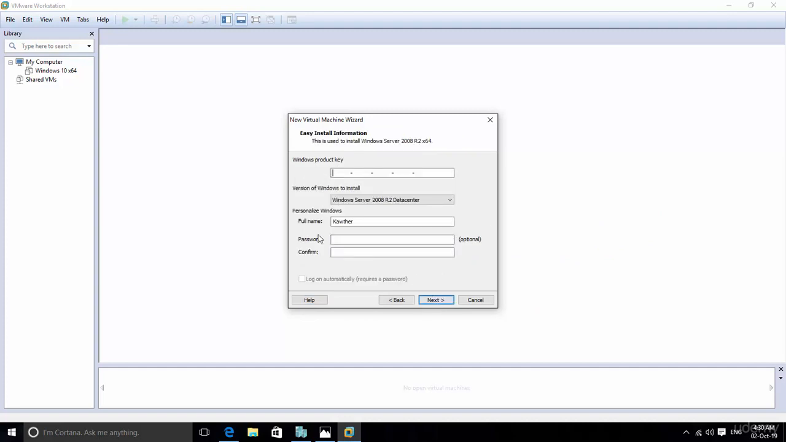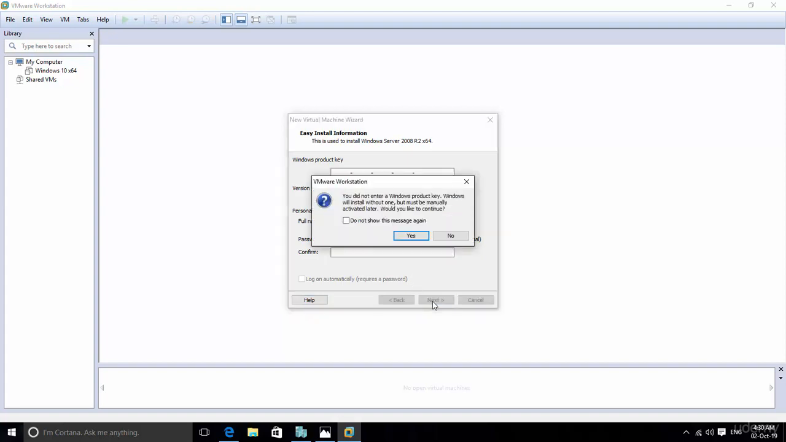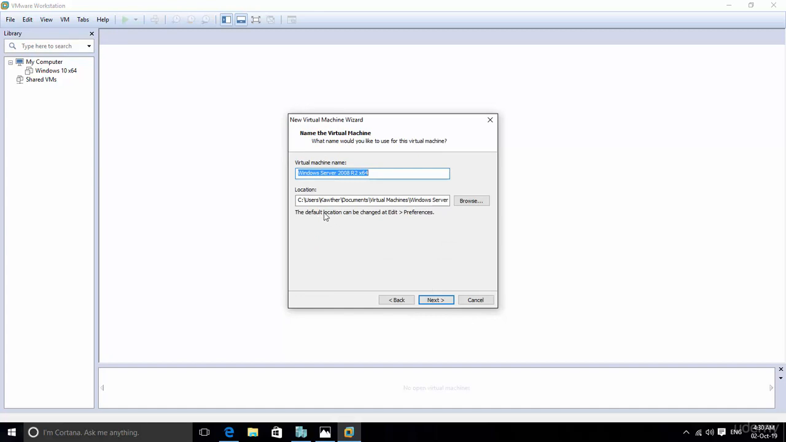Here it's asking me about the product key, username and password. Don't add anything, keep everything as is. Just from here, select 2008 R2 Enterprise Edition. Pick yes. It's going to tell you that you left your password blank and later you need to fill it in, so it's fine. Here again, I'm going to say this one is 2008 R2, and as we said, this one will be the source. Go to next.